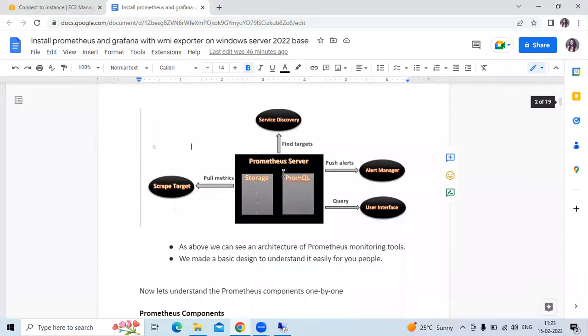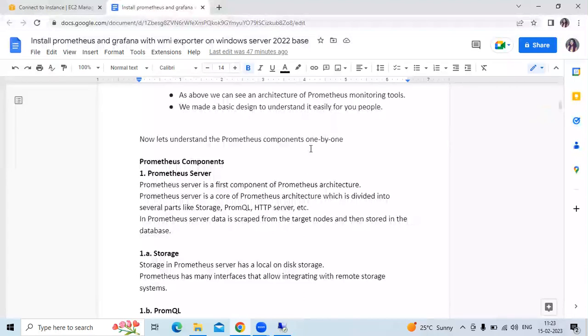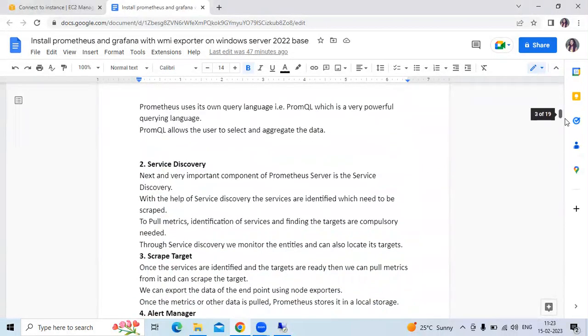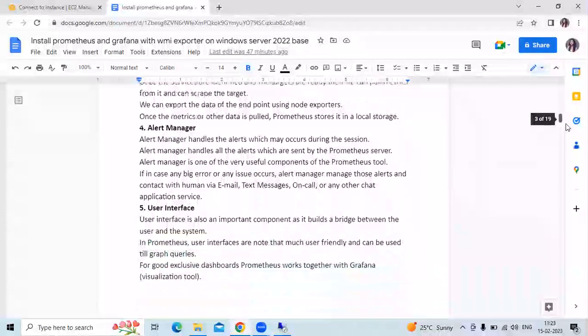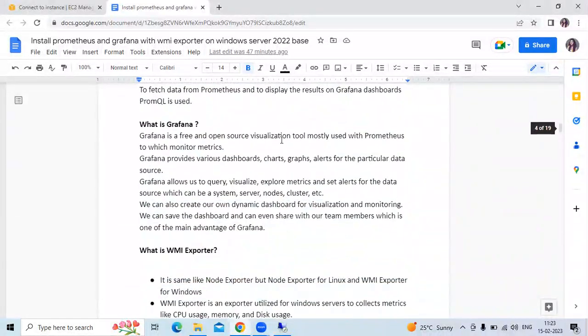You can see Prometheus server, storage, PromQL, scrape target, service discovery, alert manager, and user interfaces. So here you can see, let's understand the Prometheus components one by one. So Prometheus server: in Prometheus server, there are storage, PromQL, service discovery, scrape target, alert manager, and user interface. Then the next is Grafana.